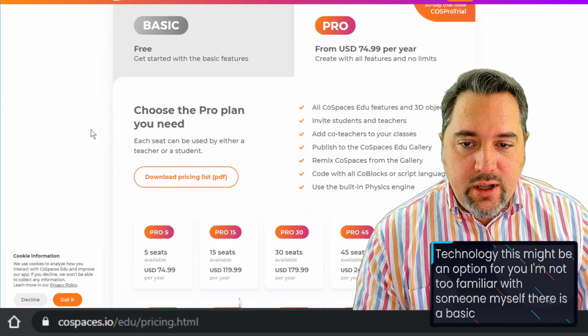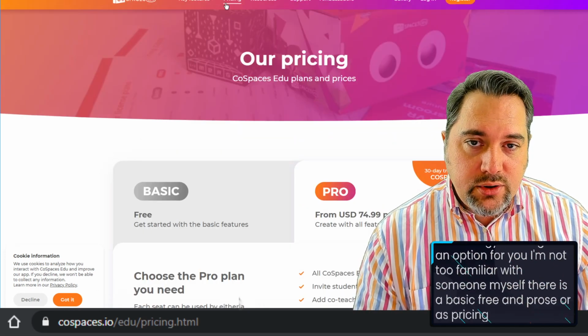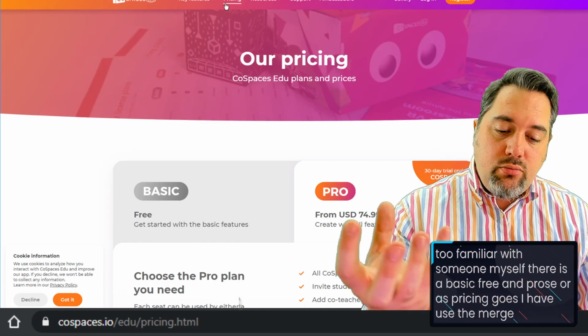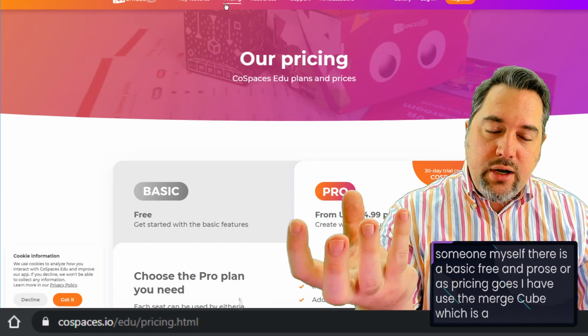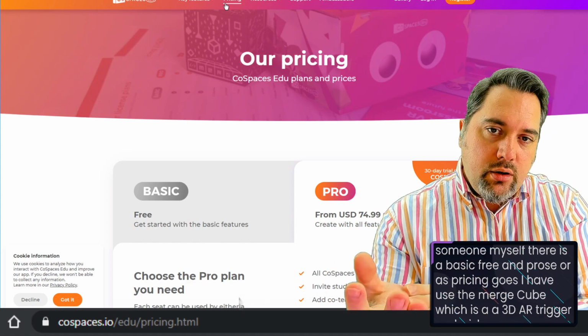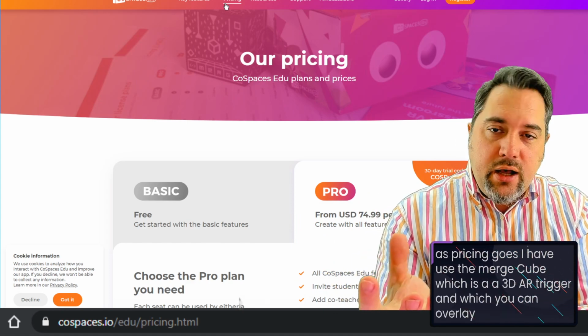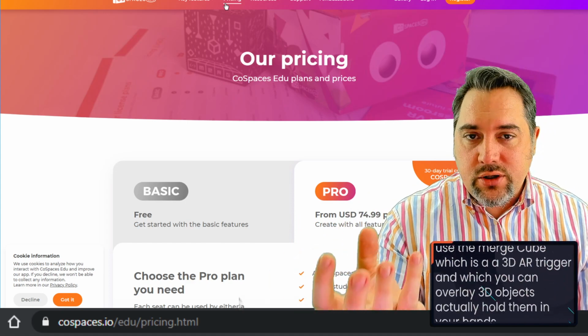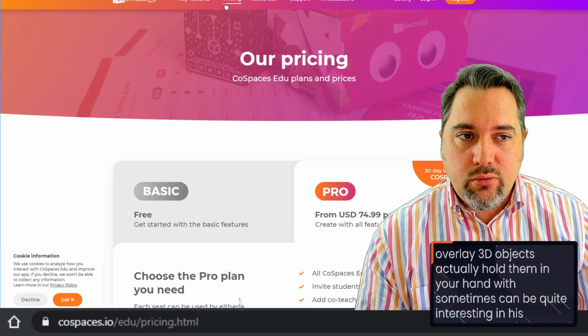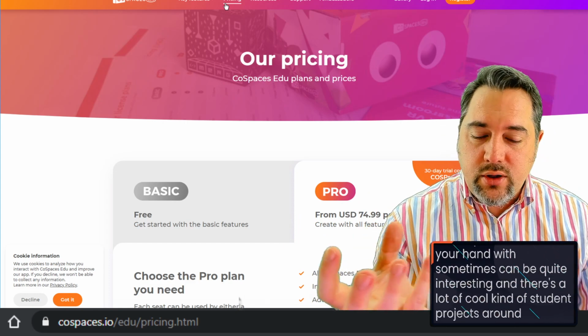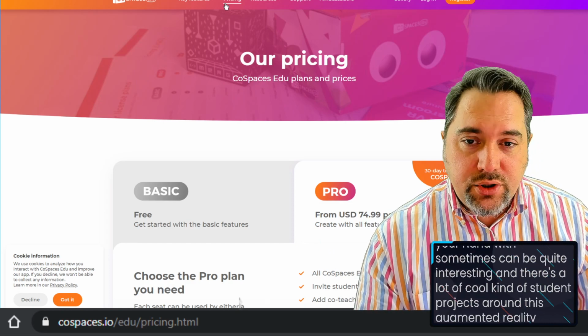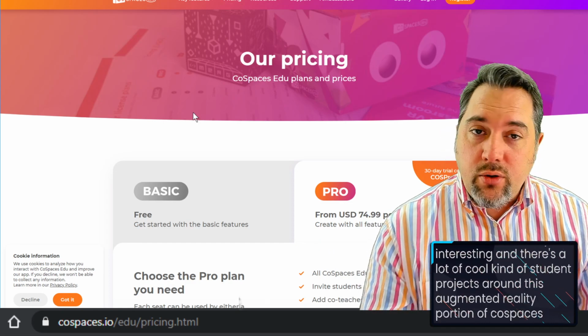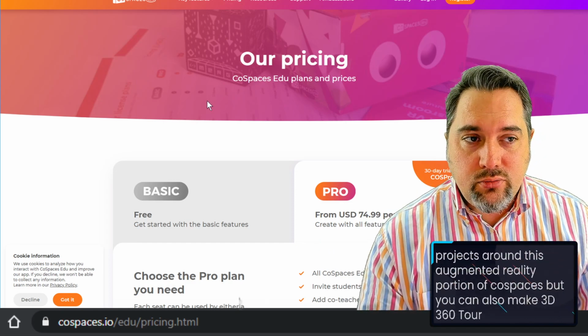There's basic, free, and pro as far as pricing goes. I have used the Merge Cube, which is a 3D AR trigger in which you can overlay 3D objects to actually hold them in your hand, which sometimes can be quite interesting. And there's a lot of cool student projects around this augmented reality portion of CoSpaces. But you can also make 360 tours with this as well.